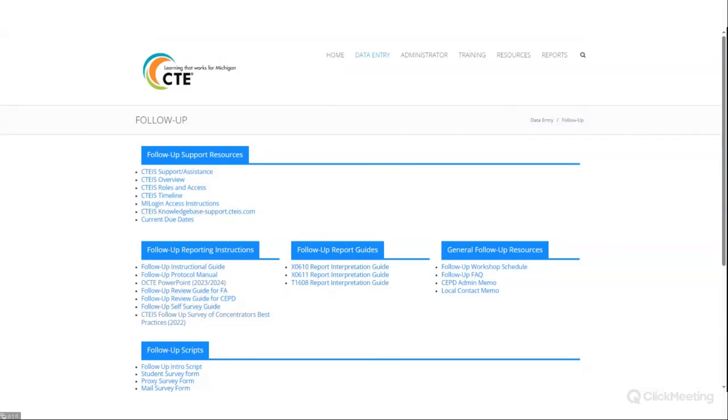This first section here, I'm just going to kind of break down what's on this page, and then we'll come back and individually go into these links. But this first section of information here is the reporting instructions. So your instructional guide, the follow-up instructional guide is here. It's a PDF. The protocol manual can be found here in this link.